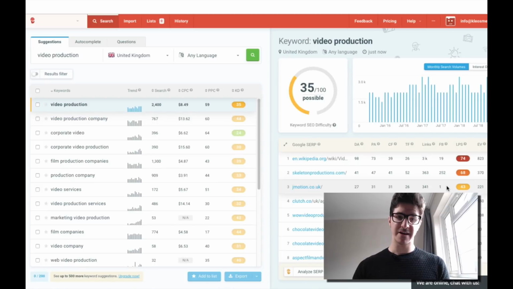What we have here is a detailed report of many things. Let's have a look. First of all, we have here the keyword we typed, video production. But then we also have a list of other keywords that this tool suggests to you, keywords that are related to your one and that people who search for these are searching for as well. For example, video production company, corporate video production, film production companies, etc. This is extremely useful to find other keywords.